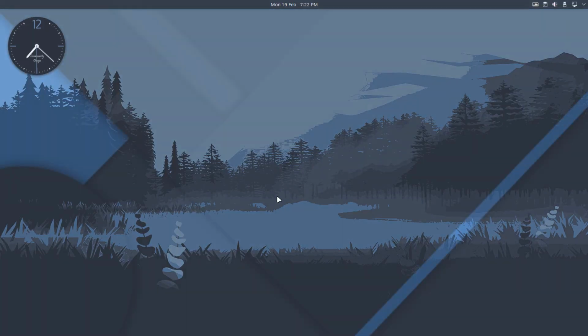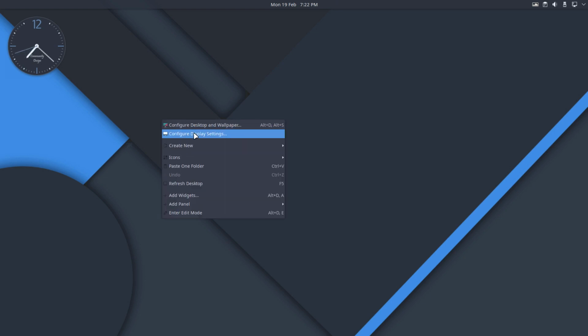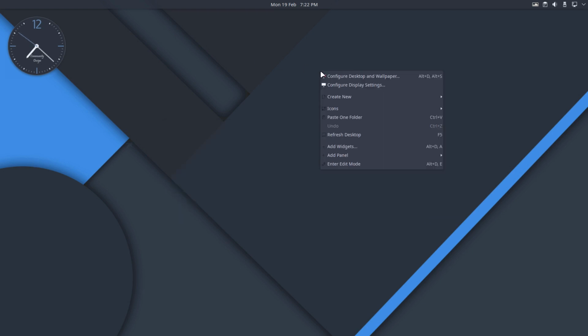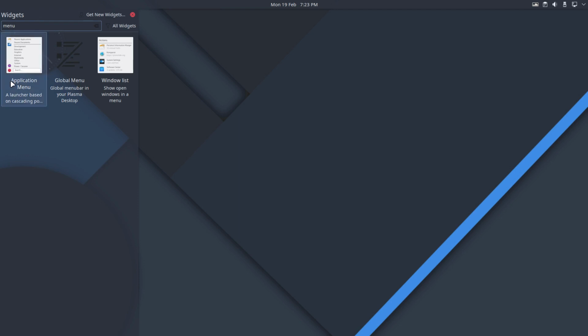That's already nice. That's a wallpaper. Where is my menu? Where's the dock? There seems to be a lot of things missing. Too bad, right? Bad choice. How do I get to my system settings? The menu is not there. Add widgets. Menu. Application menu. Now it's there.